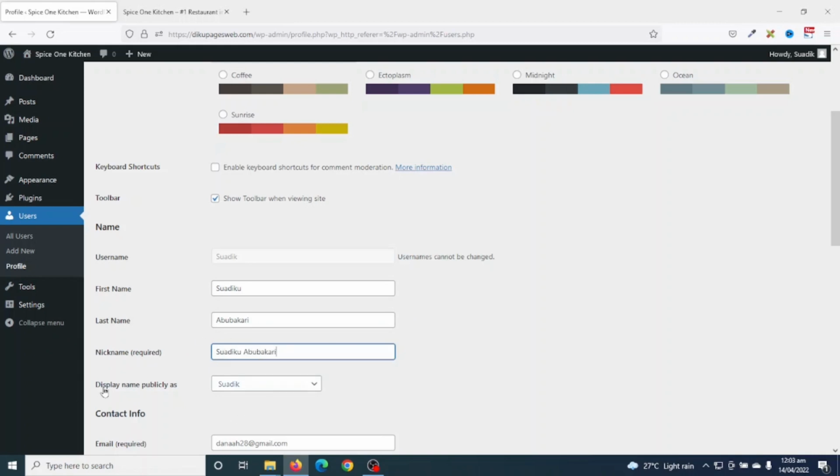And finally, we have display name publicly as. Which name do I want my users to see when they visit my website, especially when I start to make blog posts? I drop down the arrow and I have these names to choose from. Take note, we are getting all these names and pairing based on what we have entered under first name and last name. So I'll just go ahead and choose this.